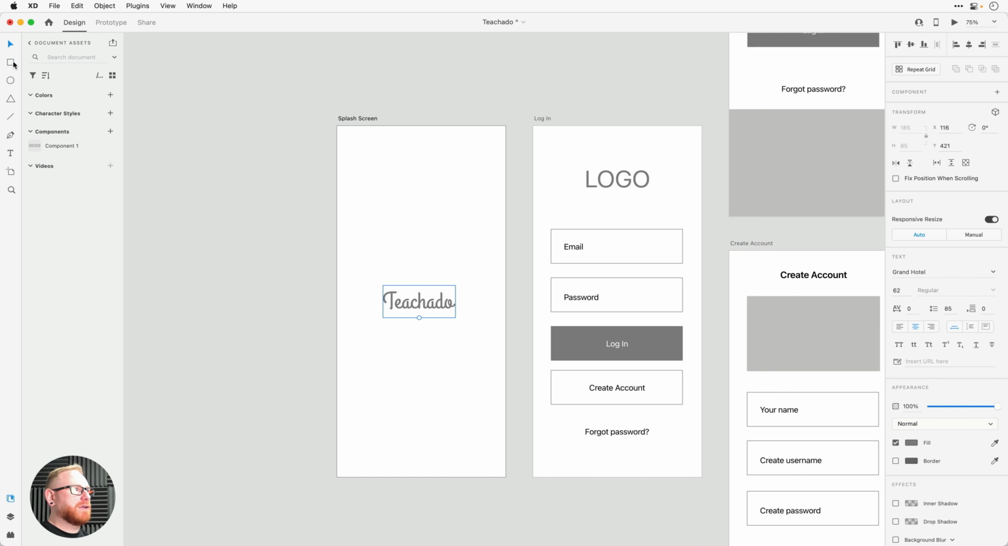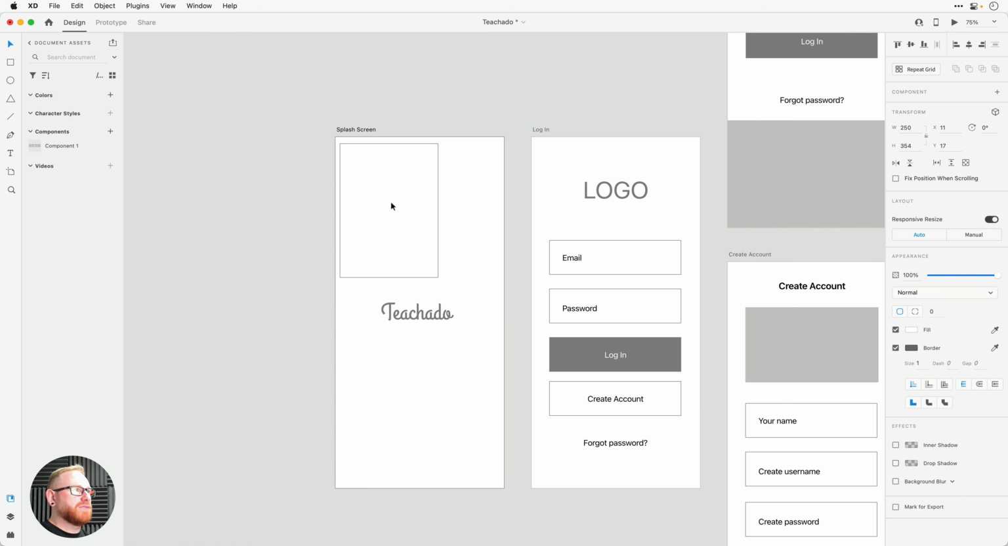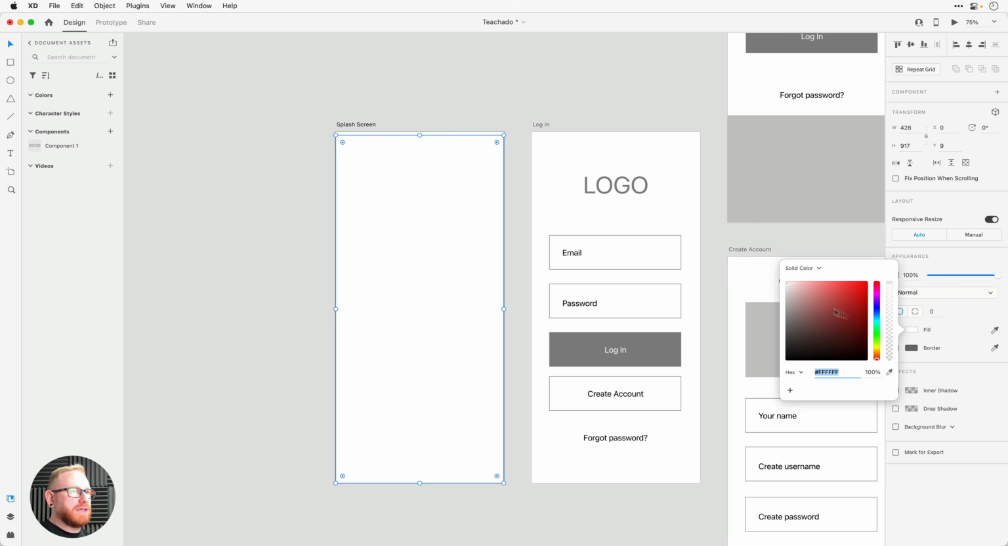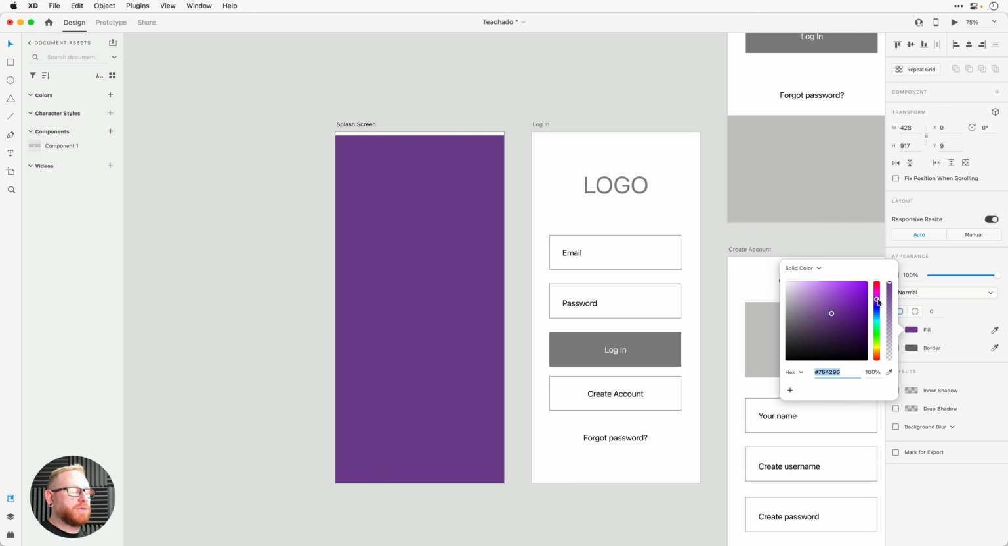And let's add a background color. So I'm just using the rectangle tool. And we'll go with some sort of purple color. And I've actually got a reference here off screen, 777FE8.